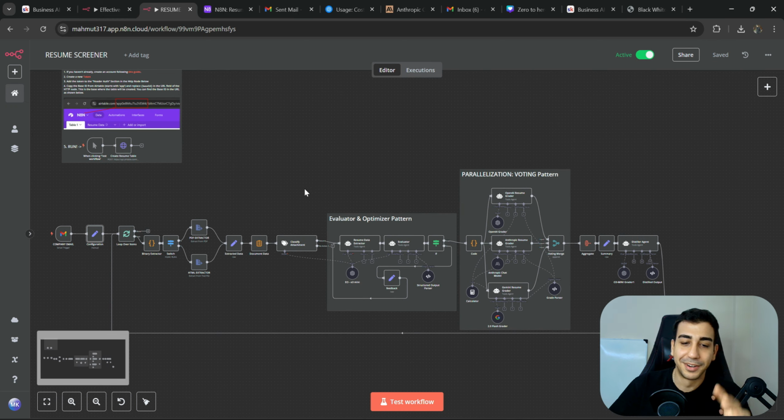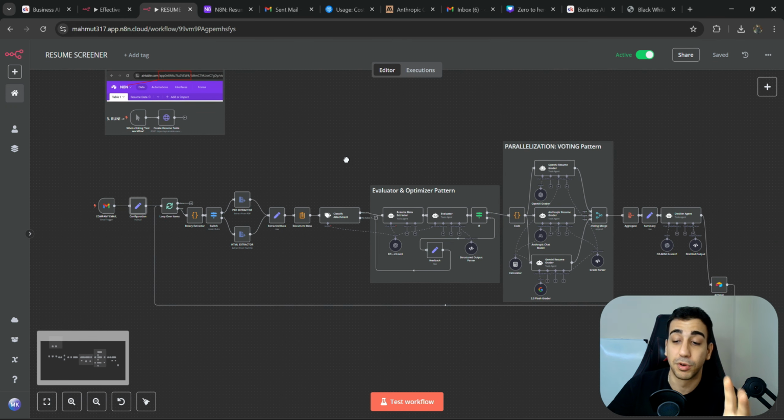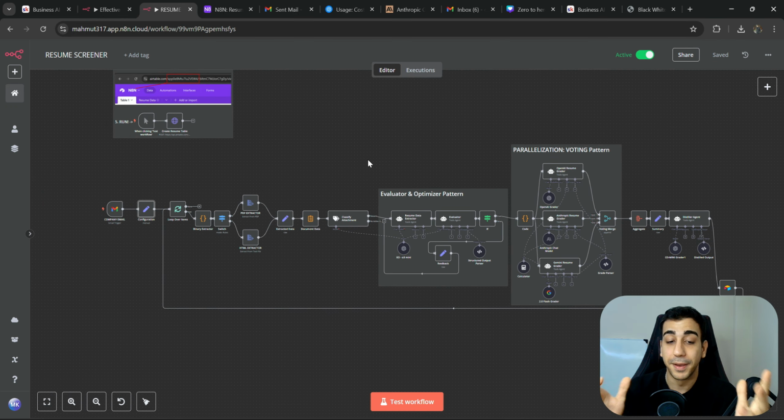But I'm gonna start with explaining to you guys this workflow here, and I'll try my best to explain the idea behind it and how I built it, so that you guys can follow the same thought process and understand what's really going on here, right? And without further ado, let's just get started with that.